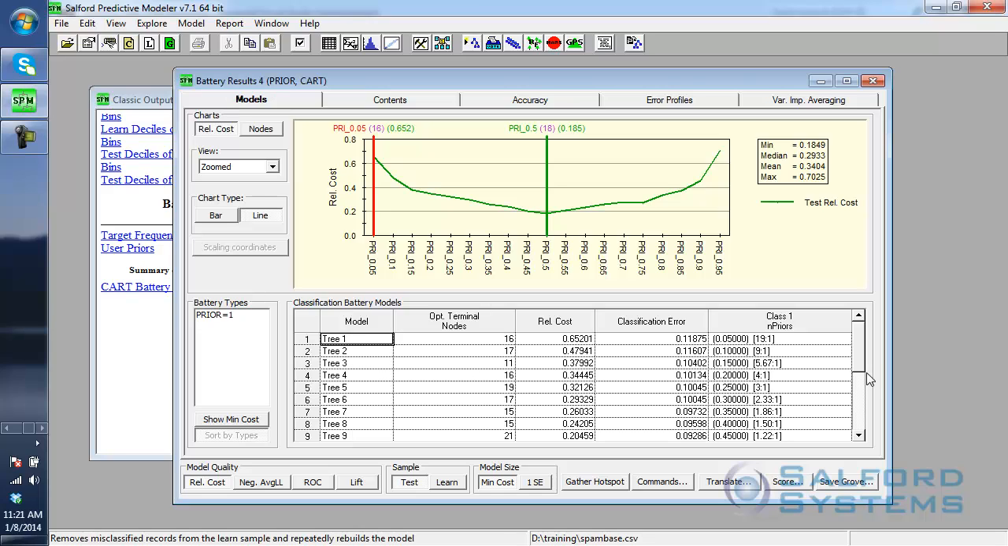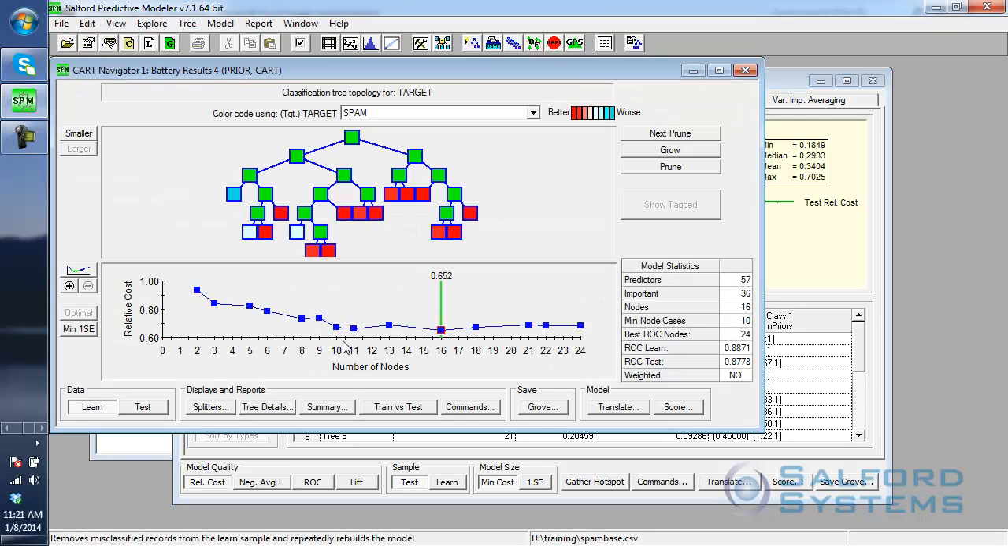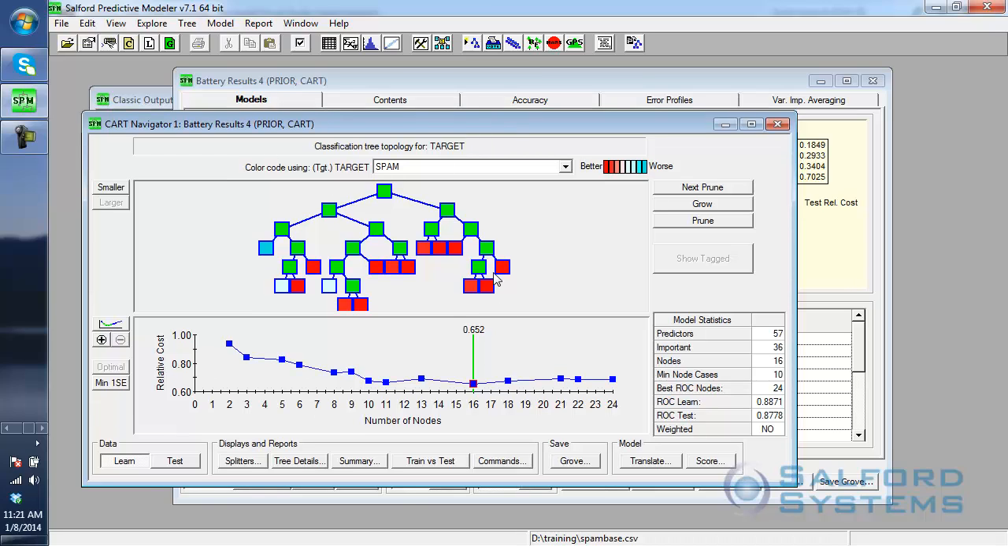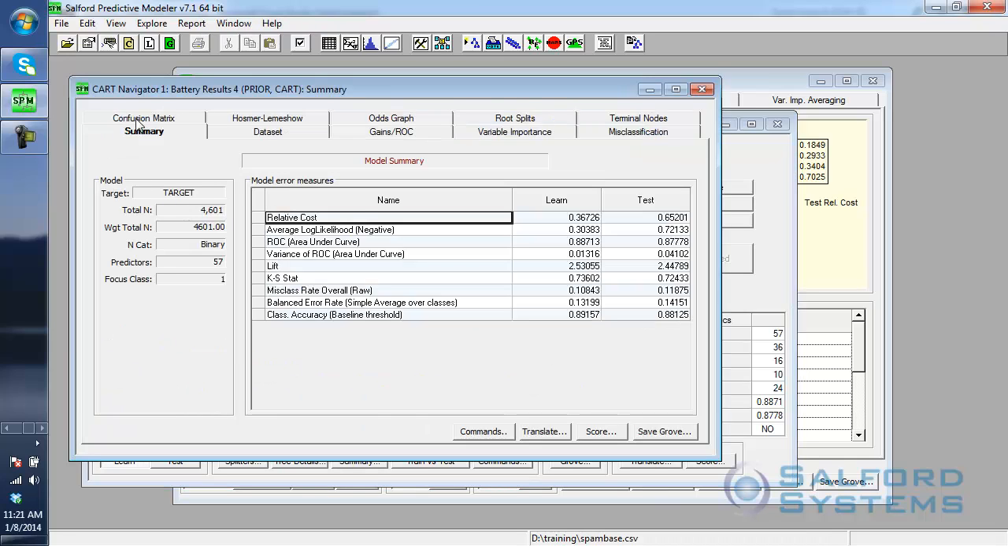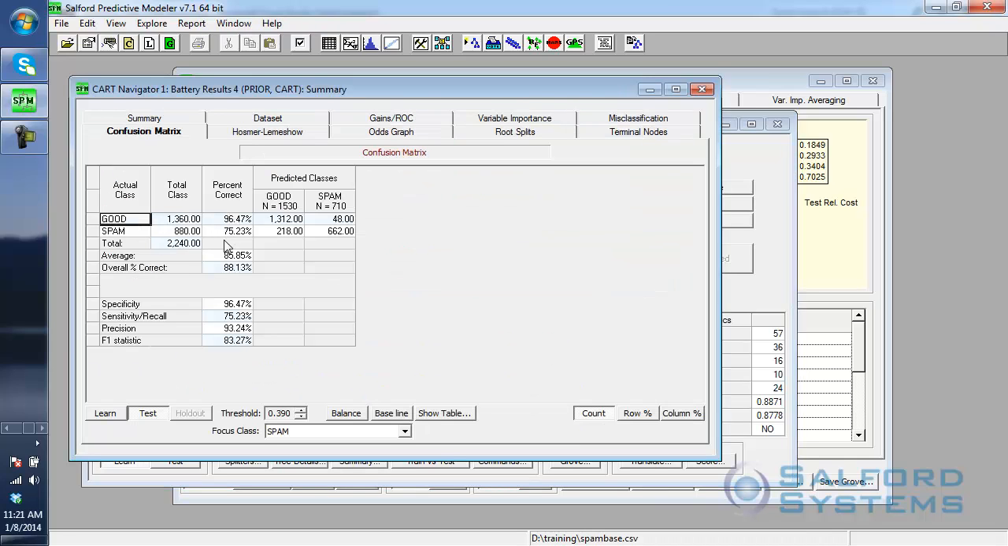Now, you have those 19 runs, so you can go over those. And if you double-click on any individual tree, then it opens up the navigator that was packaged inside. So, for example, the first tree is based on a prior on the spam group set to 0.05, which is a very small number. And in this case, the confusion matrix, not surprisingly, has a very low percent correct in the spam group and a very high percent correct in the good group, only 48 false positives in this case.